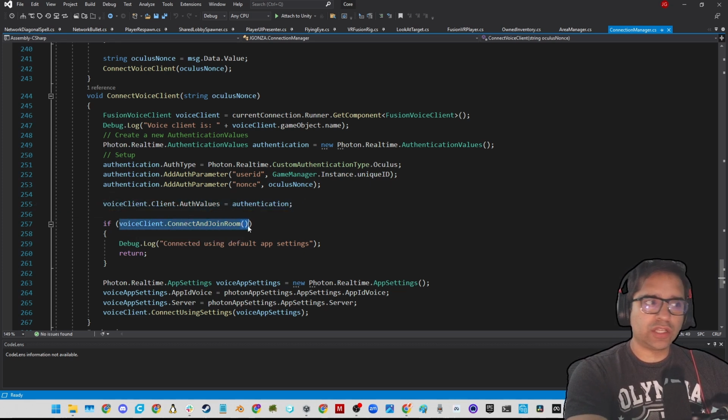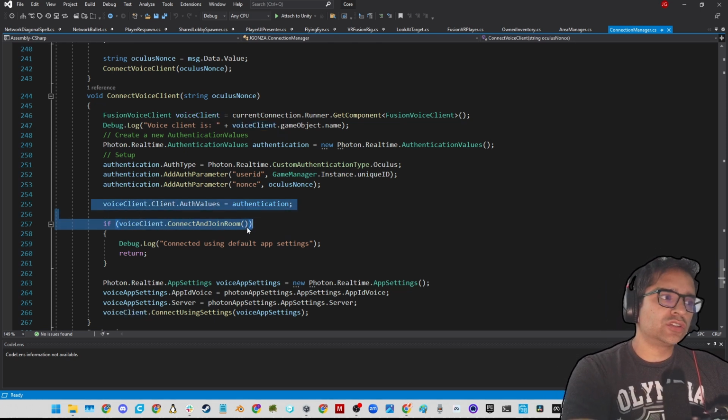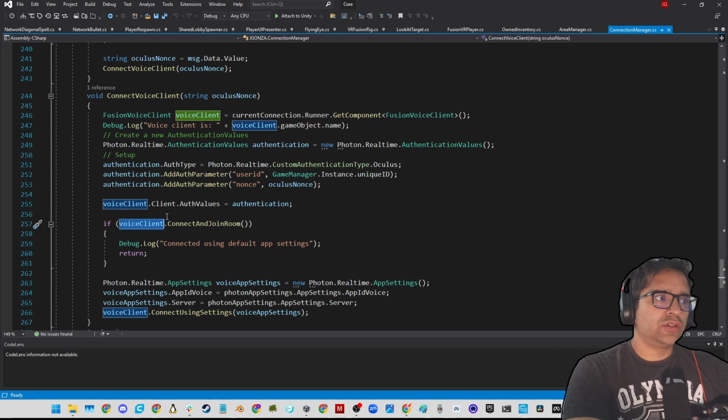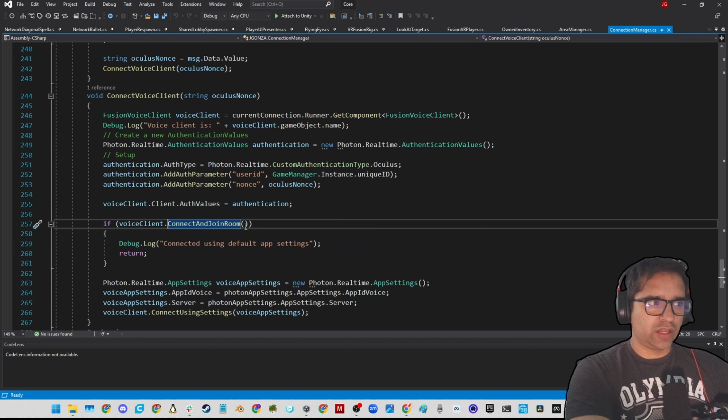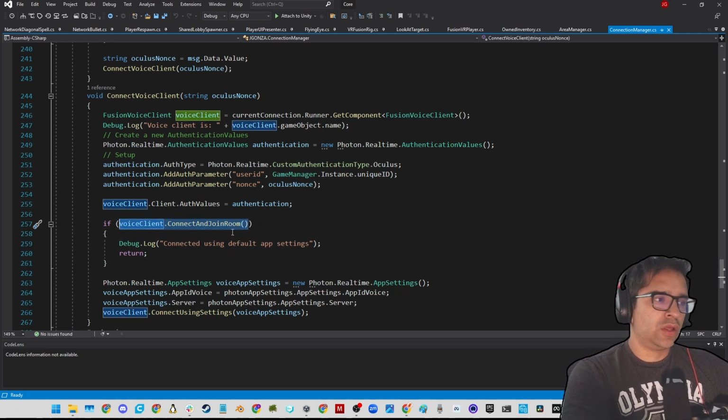Okay, so this is the same voice client. This is the key, these two things, because there's a lot of documentation about these things in general, but it was really hard to figure out which one it is. In hindsight, now you can see that this is obvious. It'll connect and join the room.